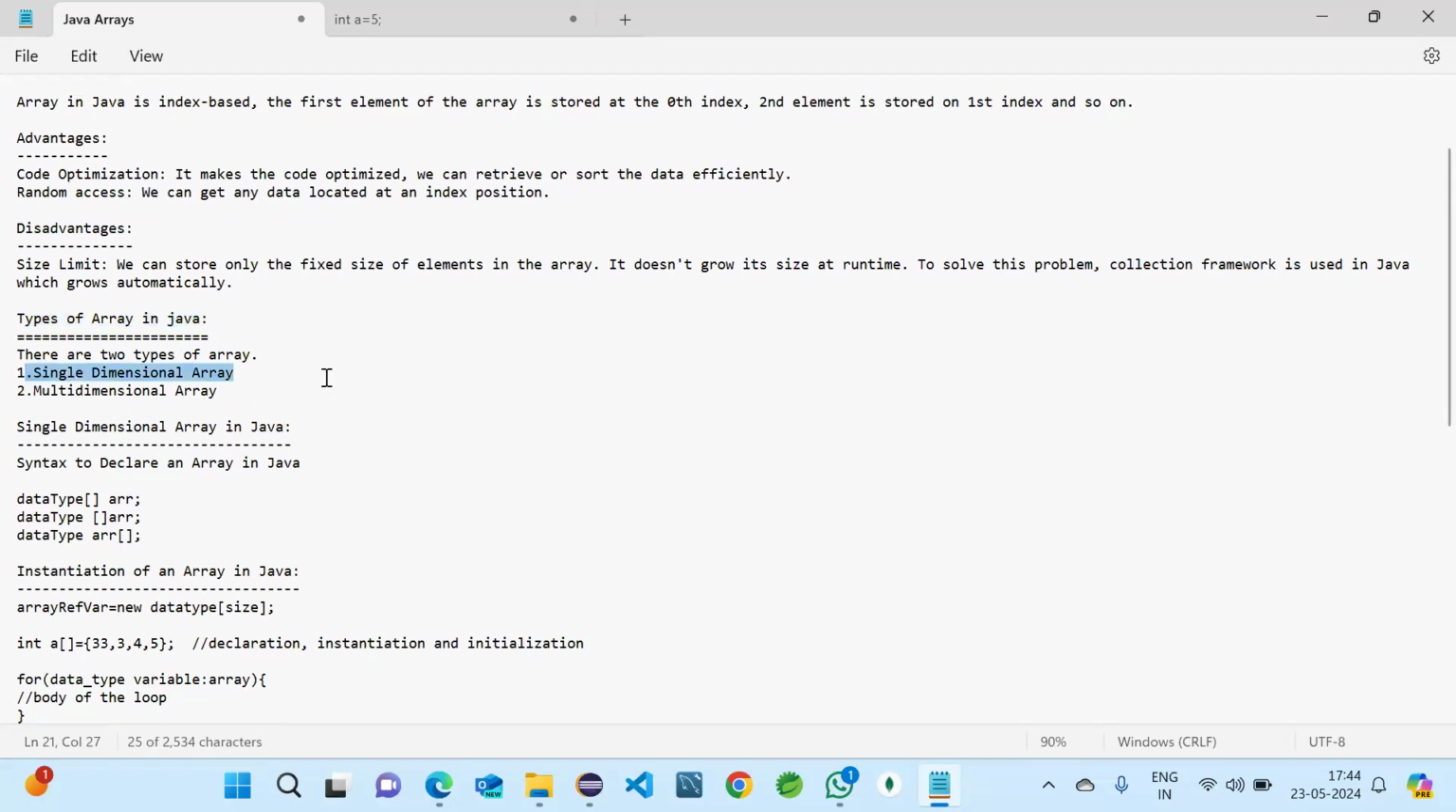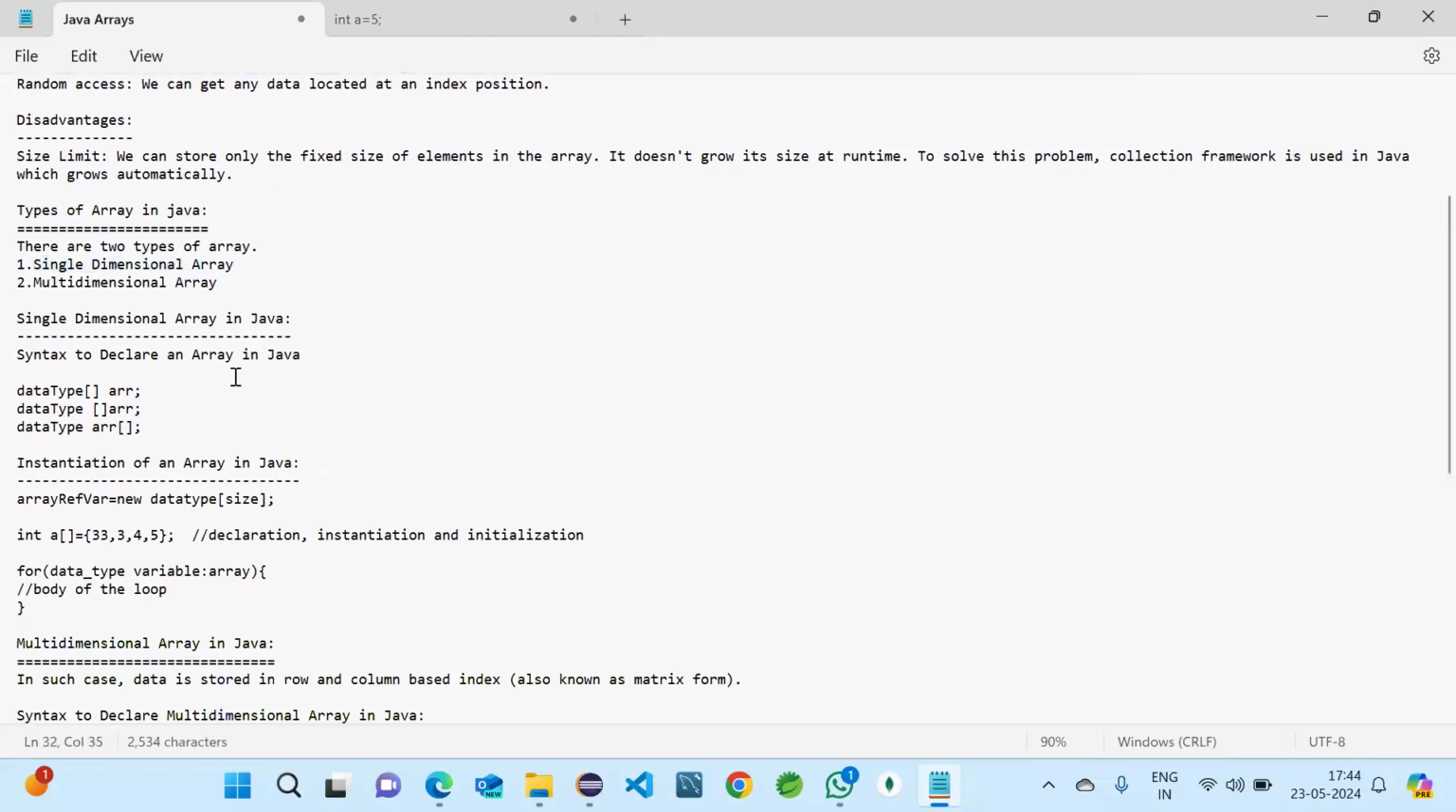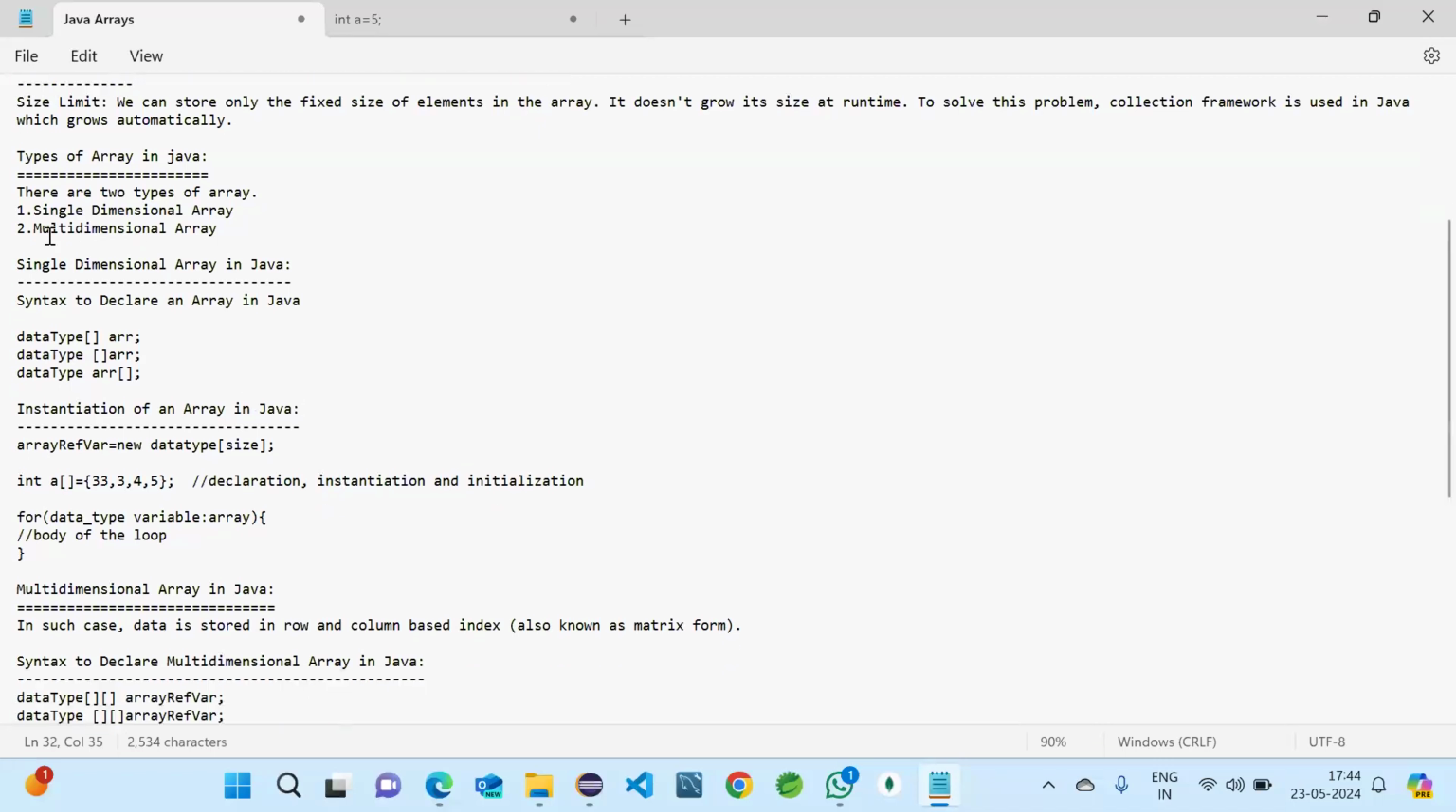One is single dimensional and one is multi-dimensional. Single dimensional means only one array, a collection of values, will be there. And multi-dimensional, in the sense, is like a matrix. You know a matrix, rows and columns. Yes, ma'am, I know. Rows and columns is called a multi-dimensional array in Java. So first we'll complete single dimensional and then we'll go to multi-dimensional.